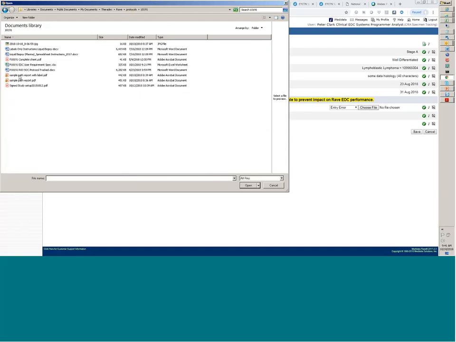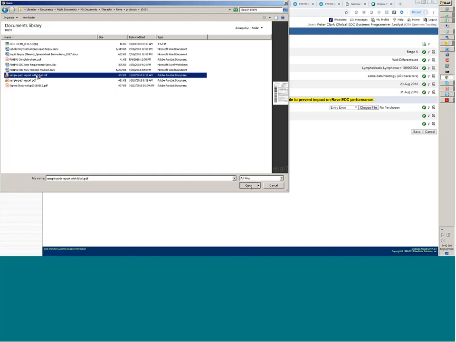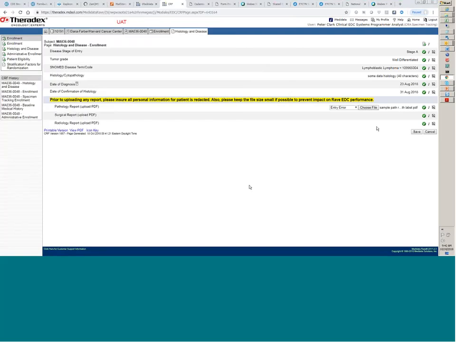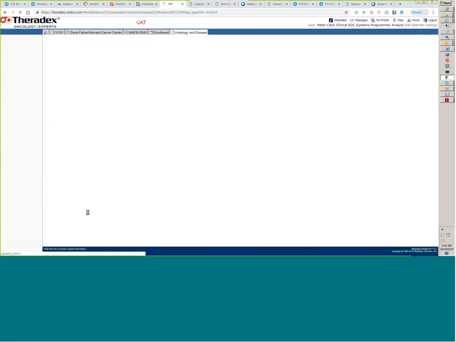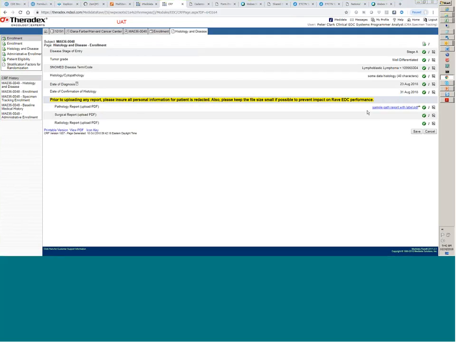And here we've got the sample path report with the label. That's the one that we want. I'll click open, and it's now listed here right on the form. I just saved the form, and it's now uploading that report into the RAVE database. And so now anybody, say at the biorepository far away, could log into RAVE and download this pathology report whenever they need to.